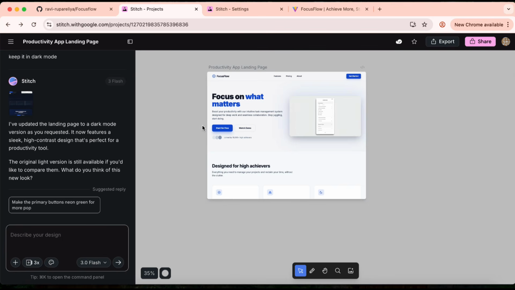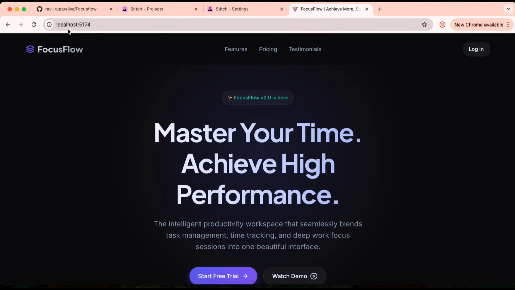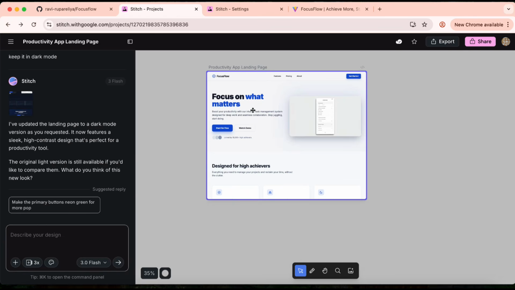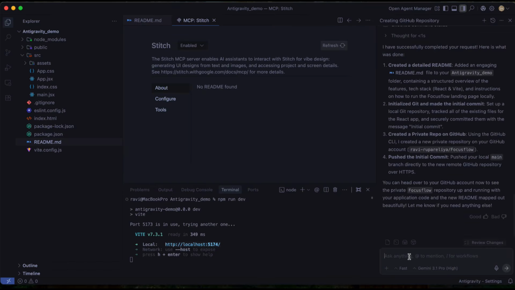Okay, let's do one thing. We'll add a prompt and ask it to change the hero section over here. So this is the current implementation we have. I already ran it on localhost. So here is the hero section, and with Stitch, this is the new hero section. Okay, so let's now move to Antigravity and we'll add a prompt. Refer the hero section from Stitch and replace it in the current implementation.